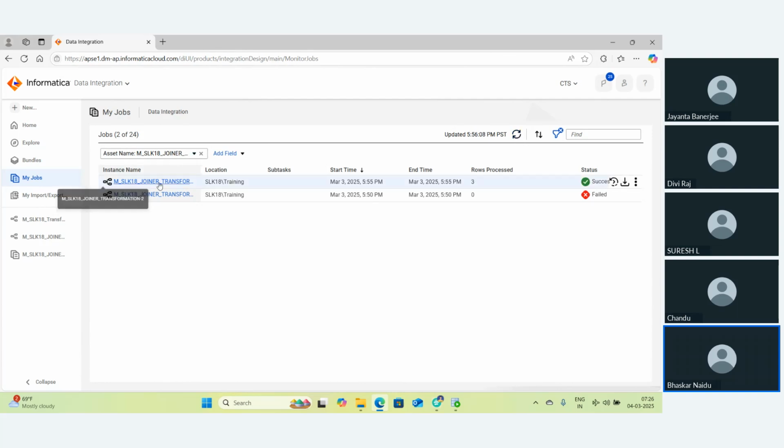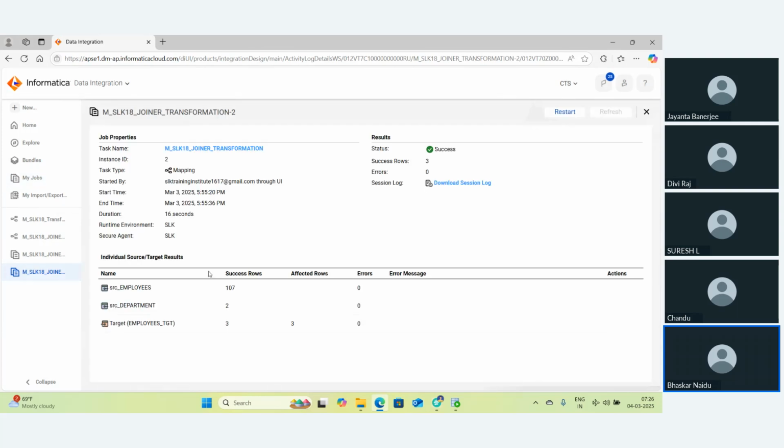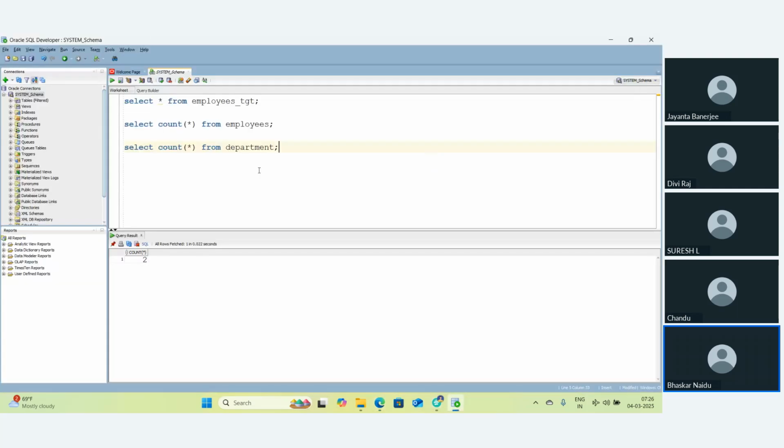Now it is succeeded. There are 107 records that came from the source, and from the department table there are only 2 records. In the target, only 3 records were loaded after the joiner. So from the department table, what all departments are there? Sales and HR, I think. Department IDs 10 and 20.